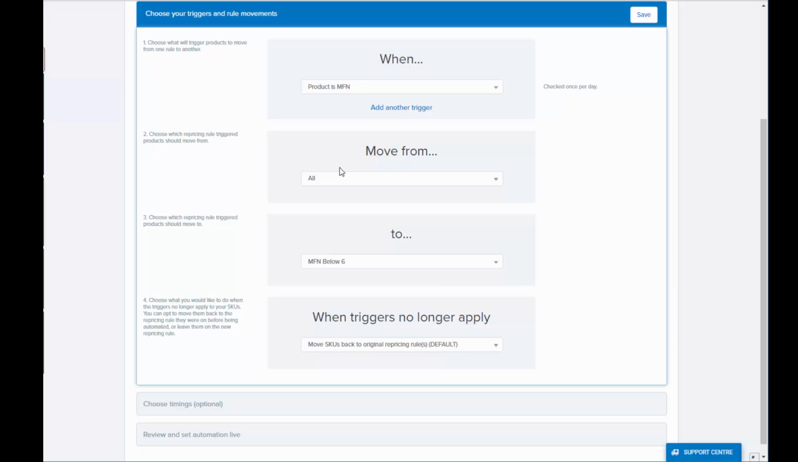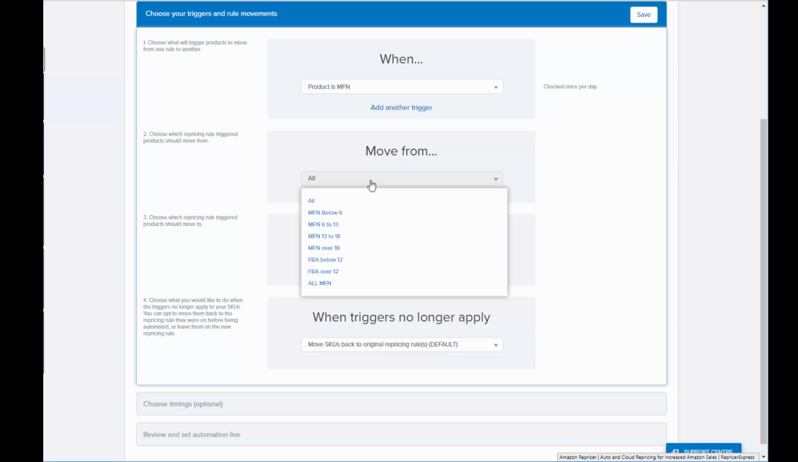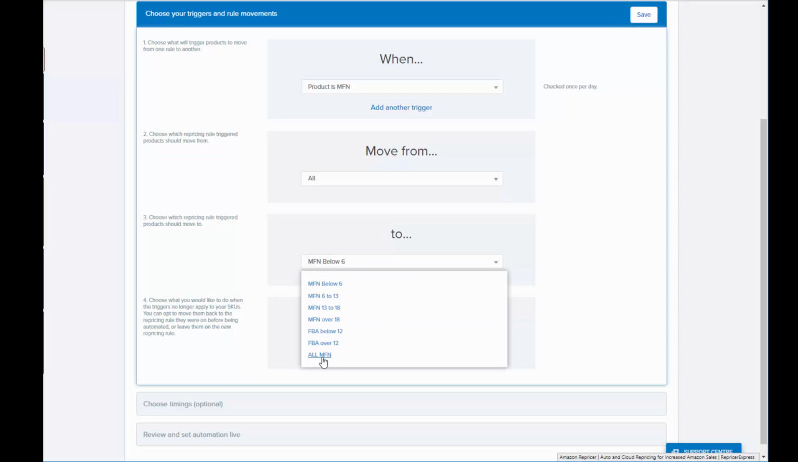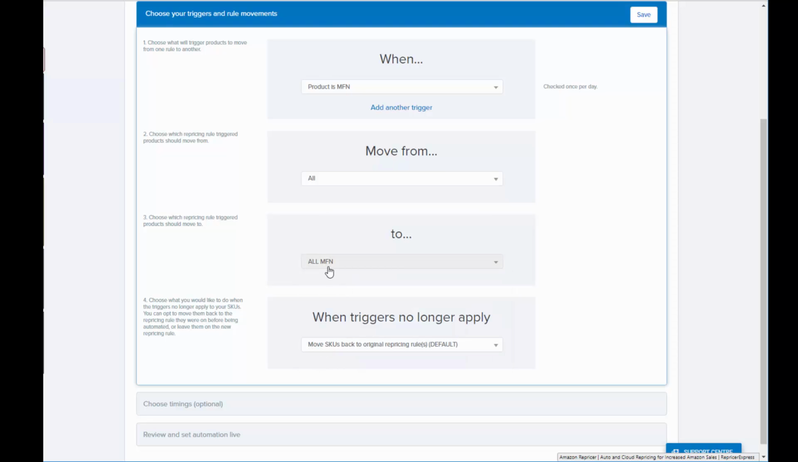The next thing is to determine which rules your product is going to move from. Normally this will be all product rules available, but you can choose it so only specific rules can be touched by the automation. Finally, you determine what rule that it gets moved to. I previously made an MFN rule, and that's where I'm going to move our MFN products to.